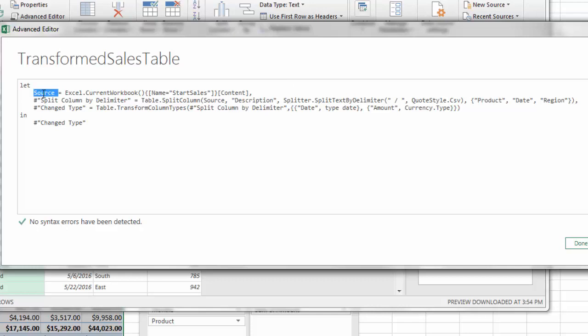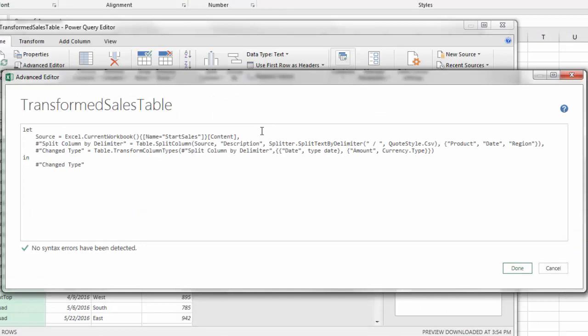Now, if there's no spaces, that makes it easy. It's just the word. So we have the name of the transformation step, equal sign, and we can see a function-based language, Excel.CurrentWorkbook, Table.SplitColumn, Table.TransformColumnTypes. Also very important, at the end of each transformation line, there's a comma. That comma means go on to the next transformation.